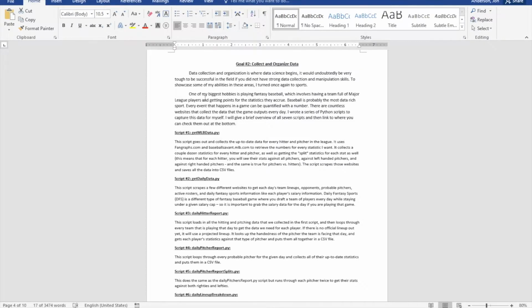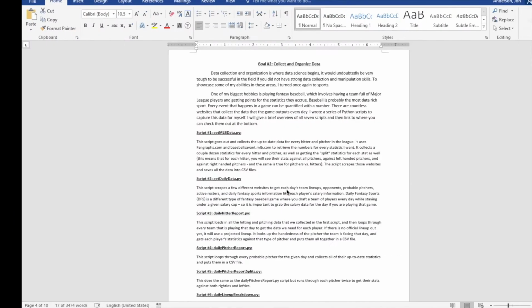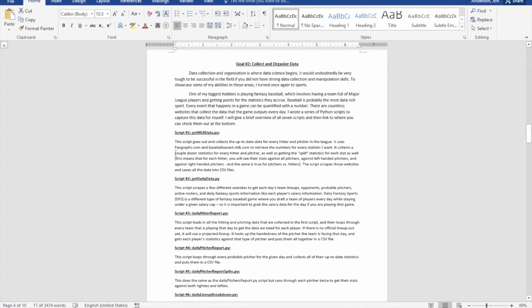Now we'll go on to goal number 2 here and show you some actual code and an actual tangible thing I did. Okay, make sure we're going here. All right, we're on to goal number 2, which is collect and organize data. Now this is going to be a little rough of a video because it's very spaced out, and I can't actually run the scripts, but you'll see why.